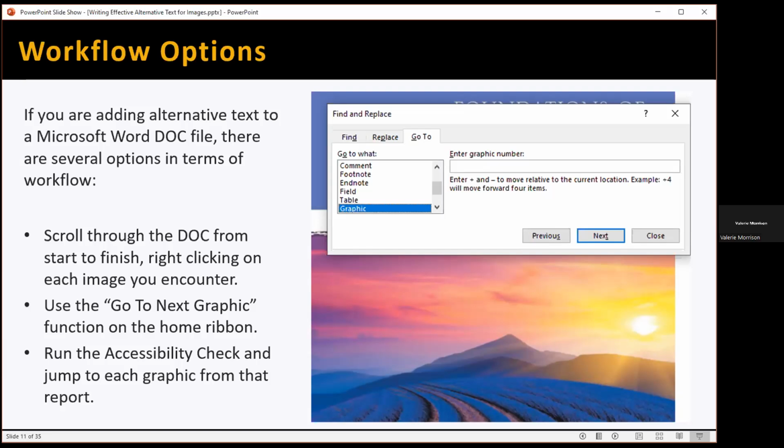and then you can scroll down to graphic. When you do this, you leave this little dialog box open and you just hit next, next, next, and it jumps to each graphic in your document, and you can add your alt text easily and move through your document with just clicking instead of scrolling.